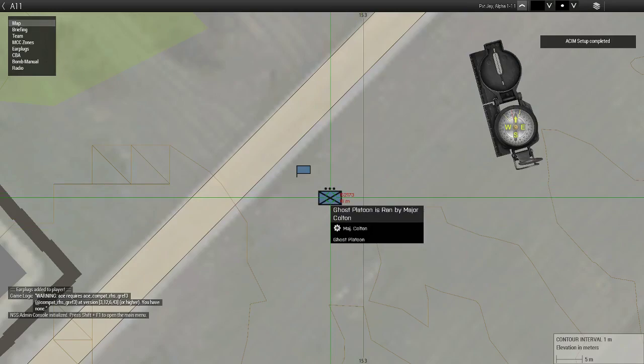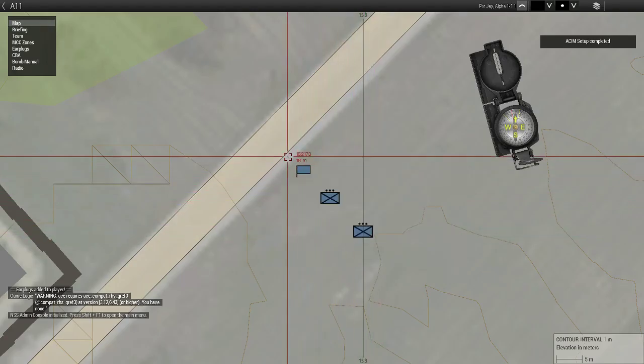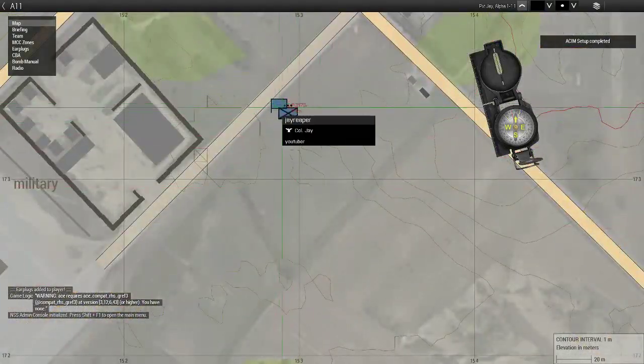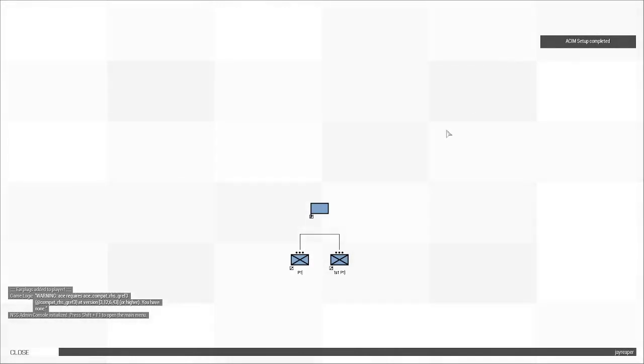I switched up Ghost Platoon, so I switched them around on accident. But as long as you've done everything, your stuff should be looking like this. You got your tree and everything. It's cool. They did a good job with it.